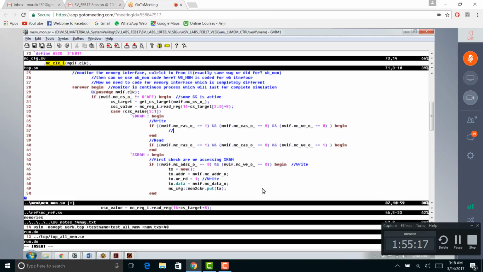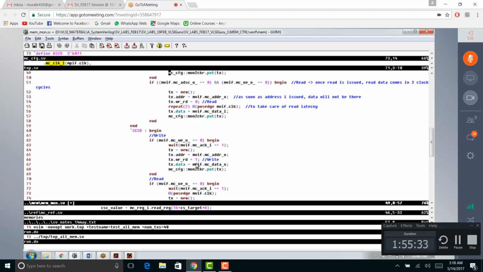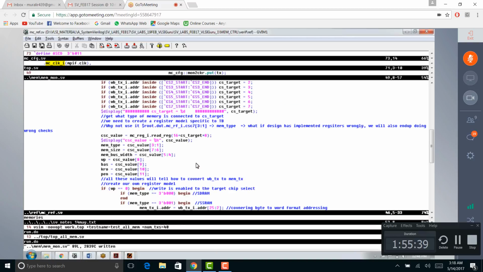So it will be a little tricky. It's not straightforward. You need to know whether it is a burst transfer, then how many bursts, what is the length of the burst. Accordingly, whatever you did here, you have to do the same thing for the synchronous chip select device also. Yes, again, going back to the MC reference model, you will have to do a similar update.